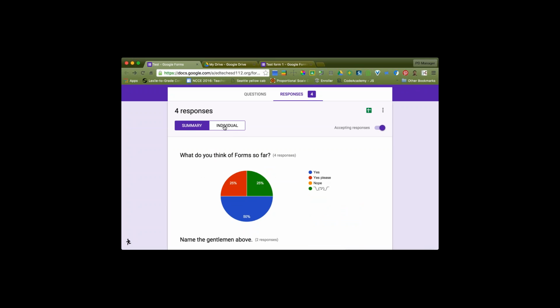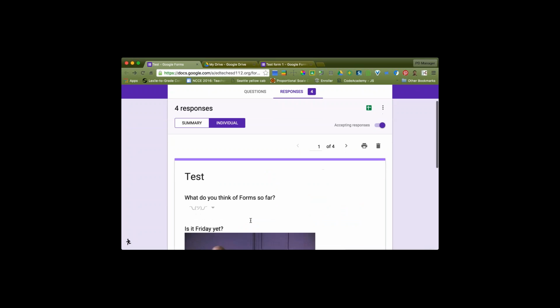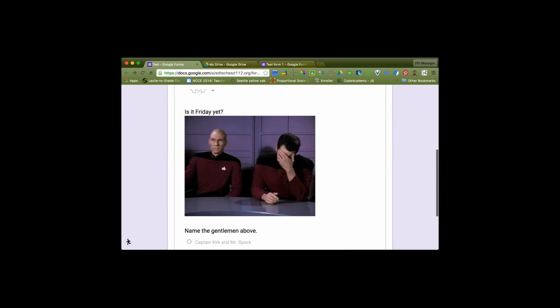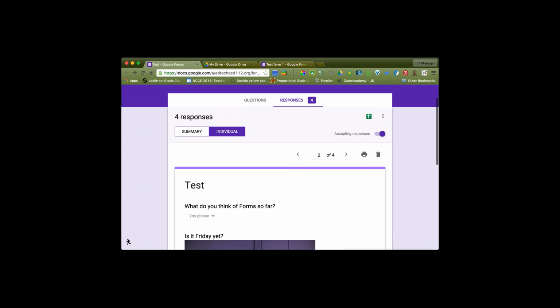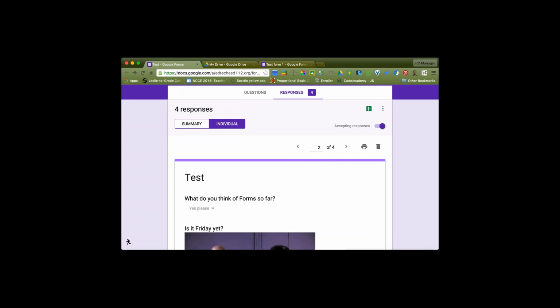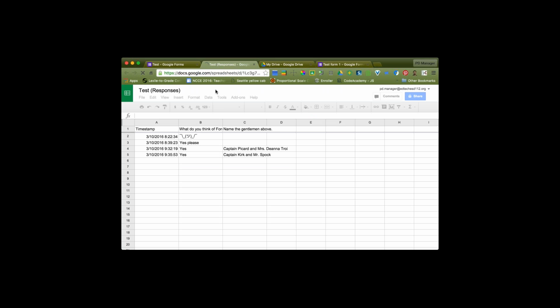If I click on the individual tab here, this will give me each person's response. Now, if one of my fields was name, I would be able to associate this response with an individual person. But I can see the answers changing as I scroll through these responses. Okay, it's kind of a good way to get a quick overview of what the responses look like. But if I want a lot of detail, I really want to go over here and view my responses in sheets.